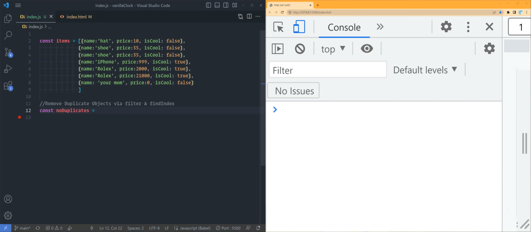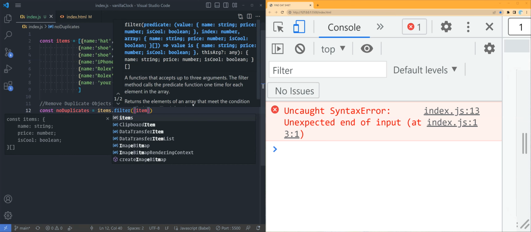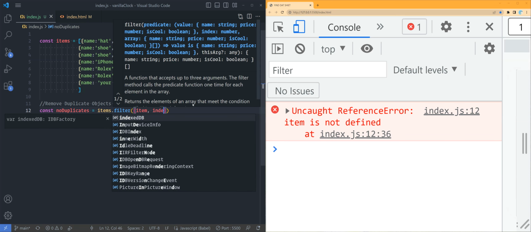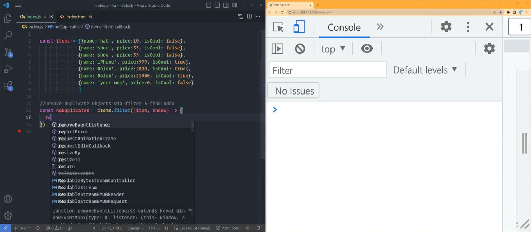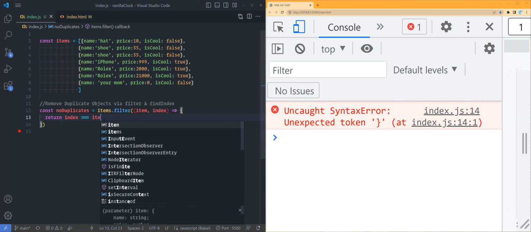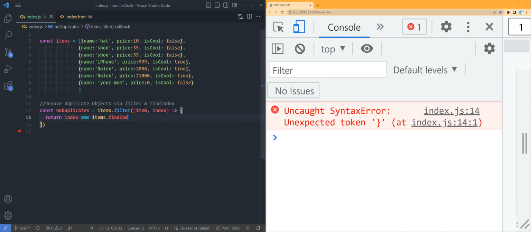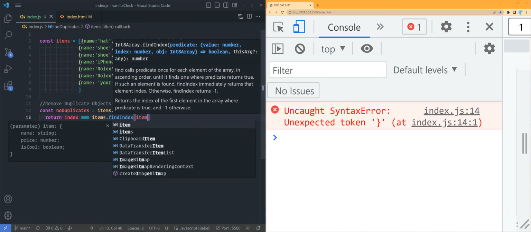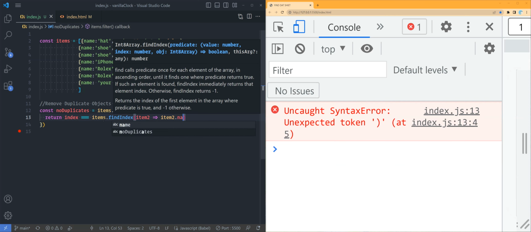It's going to be equal to items.filter. And when we're filtering, we get access to each item, and I'll also use the index. Okay, what are we going to return? We're going to return the index where it's triple equal to, and then we're going to do another loop inside with findIndex: items.findIndex, and then I'll call this item2, and then we're going to return item2.name triple equals to item.name.